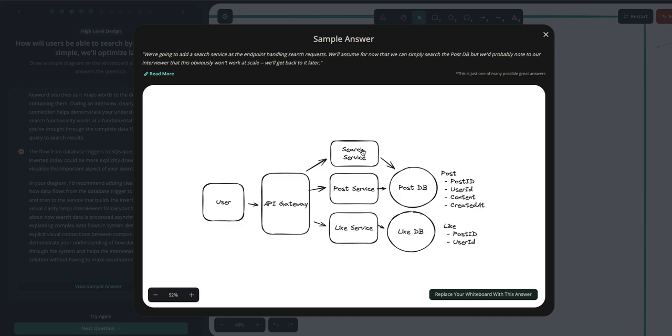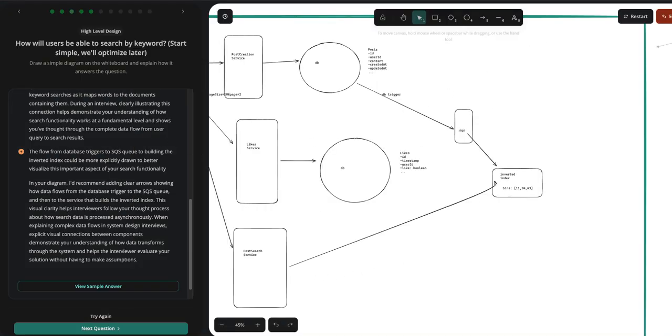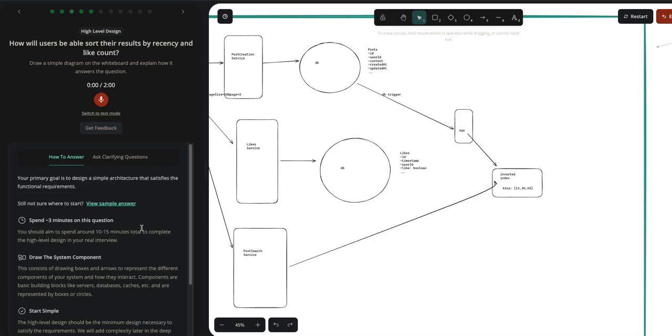Yeah, so we have a search service, and okay, they kept it very simple. We're going to add a search service as the endpoint handling search requests. We'll assume for now that we can simply search the post DB, but we will probably note to our interviewer that this obviously won't work at scale. We'll get back to it later. Okay, yeah, let's go to the next question.